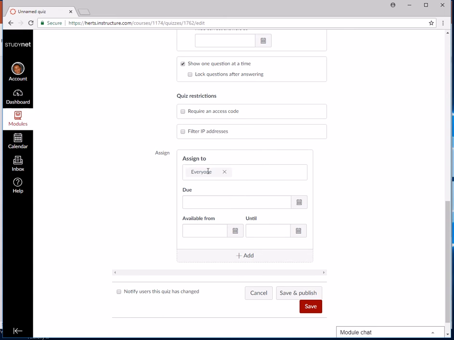So now, assign. Do you want to assign it to everyone, or to a certain type of student? It's now your decision. If you want to assign to everybody, in your module the default setting is going to be everyone. You can remove everyone by clicking on the X inside the box. You see I've got other settings. At the moment, let me leave it to everyone.